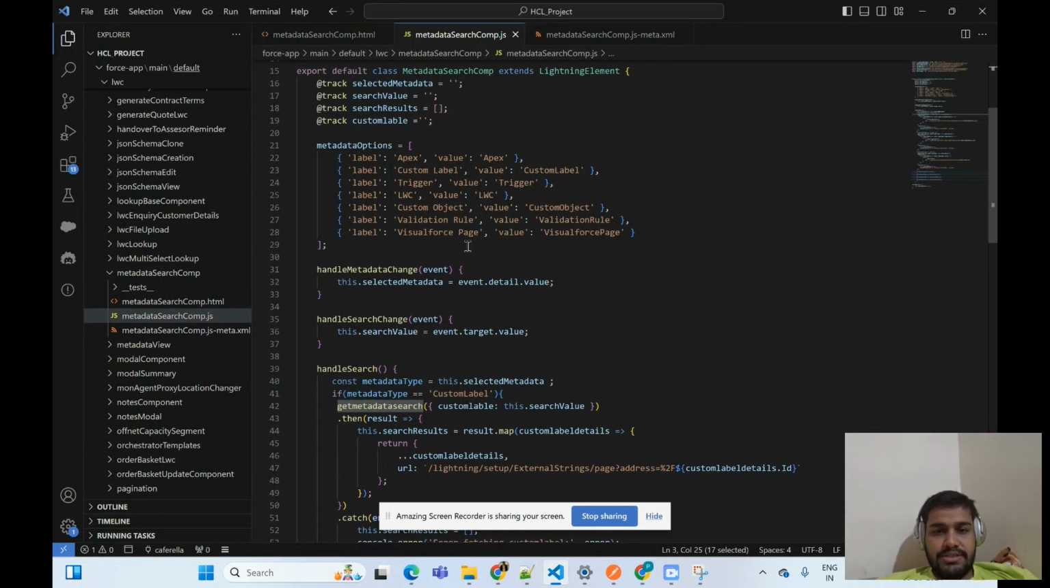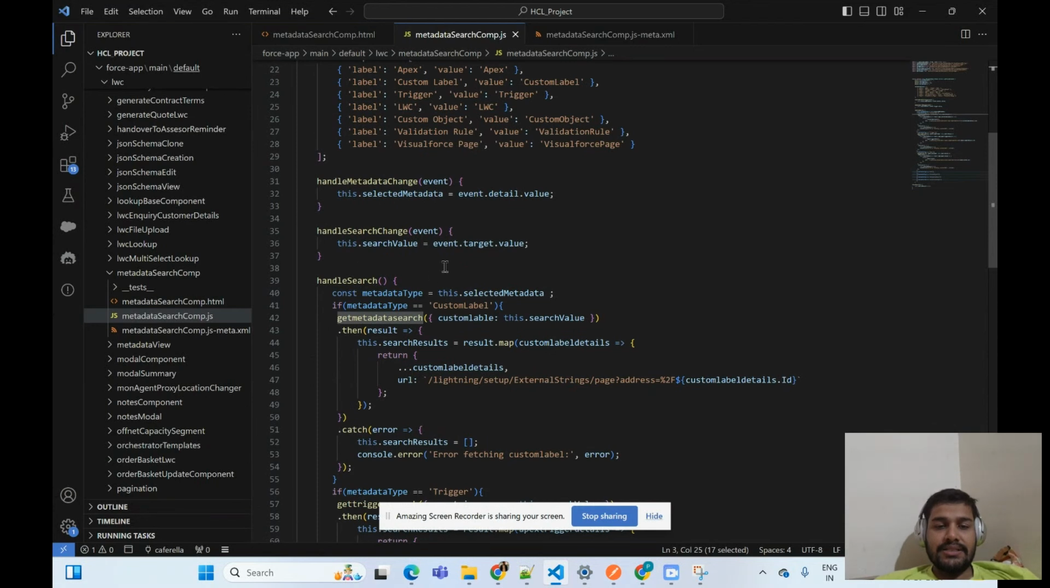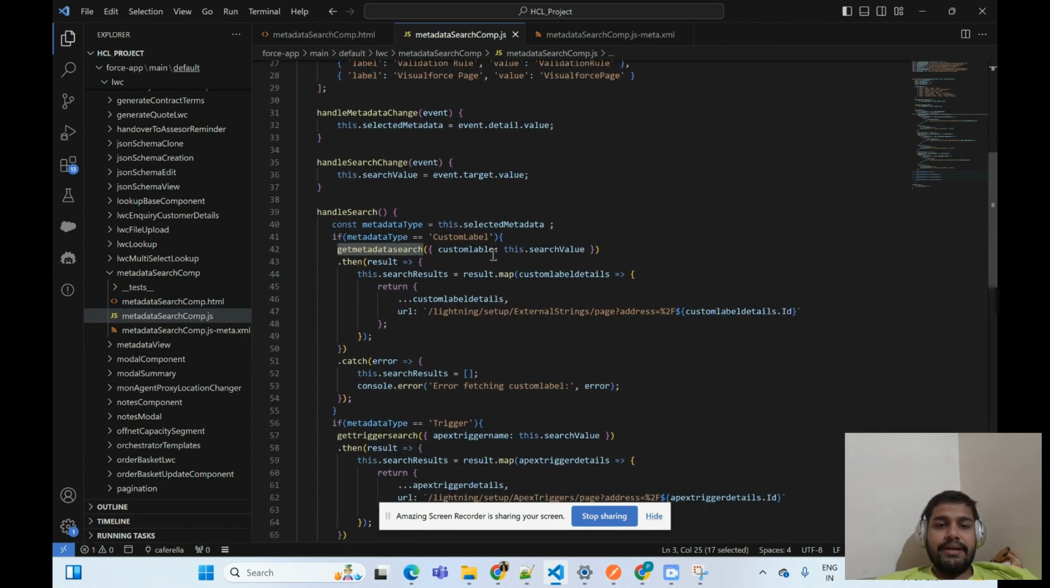First, we are taking whatever metadata the user has selected as the event detail value, and we are putting this value in selected metadata. Then in handle search, whatever keyword the user has entered, we are storing it in search value. Handle search will be called on a button click, the search button. So whenever the user clicks on the search button, it will call this method.